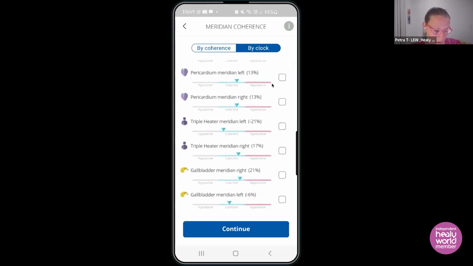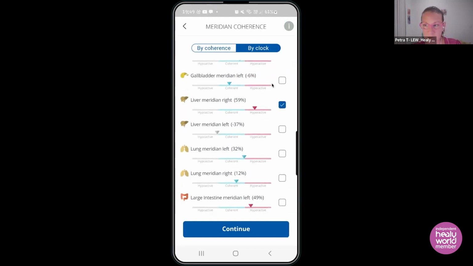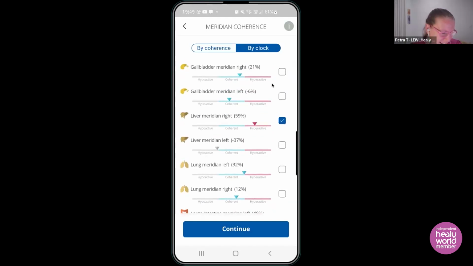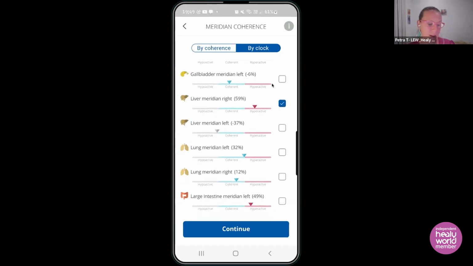But then let's look at the liver. Katie, does that sound at all? Children. Something. Yeah, children. Okay, liver. You see how, if you look at these two, the liver on the right and the liver on the left. Liver on the right is 59% positive, and liver on the left is 37% negative. So this means that she has polarities.